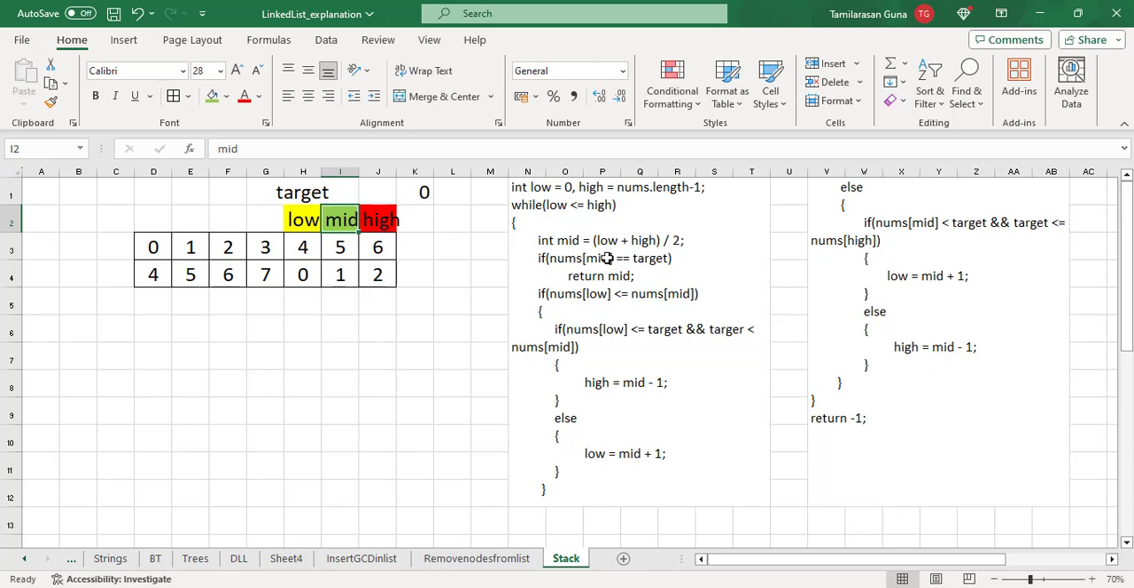Mid value is 5. Check nums of mid value is 1. That is equal to target. No, condition is not true. If the condition is not true, I'll go to the next if condition. Nums of low less than nums of mid. Nums of low is 0. 0 is less than or equal to nums of mid. 0 is less than or equal to 1. Yes, condition is true. If the condition is true, here from low to mid I have to check.